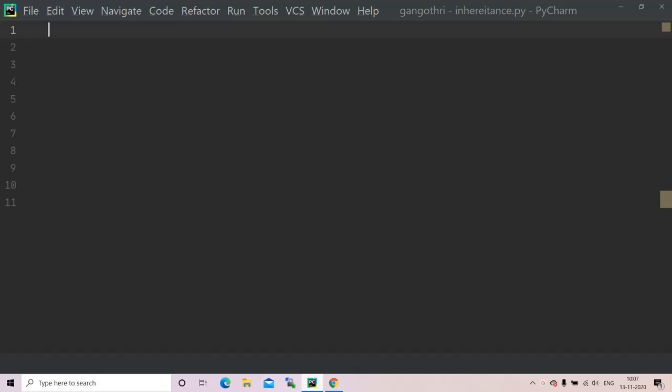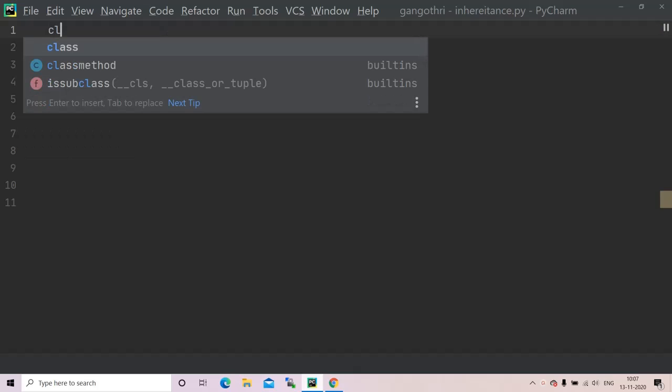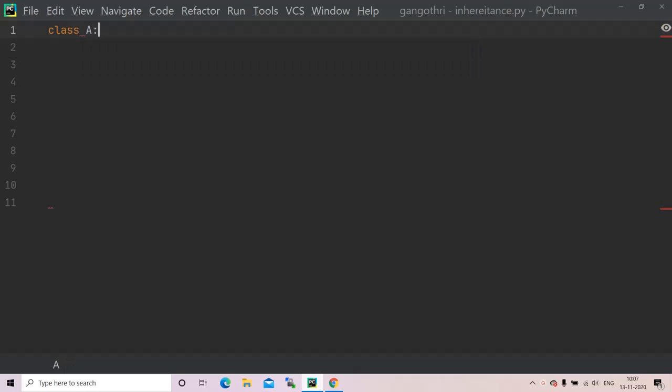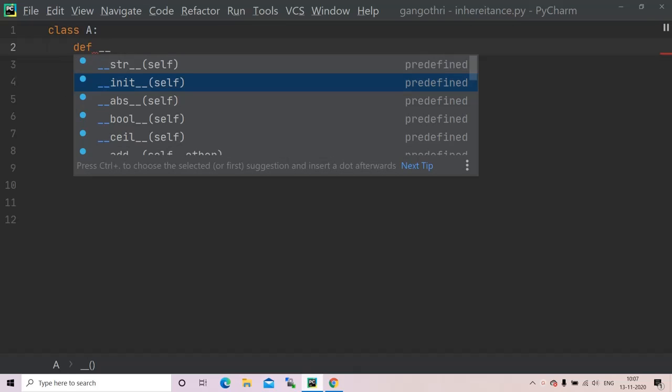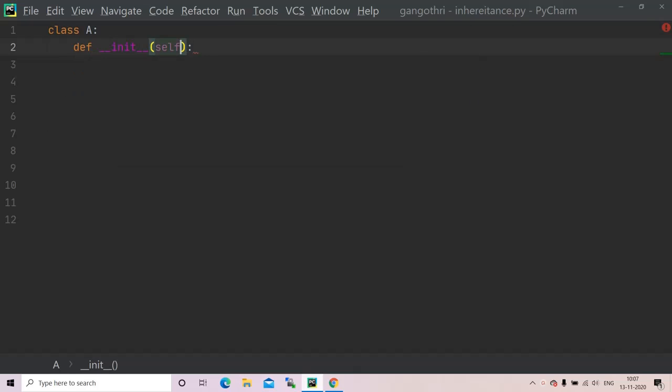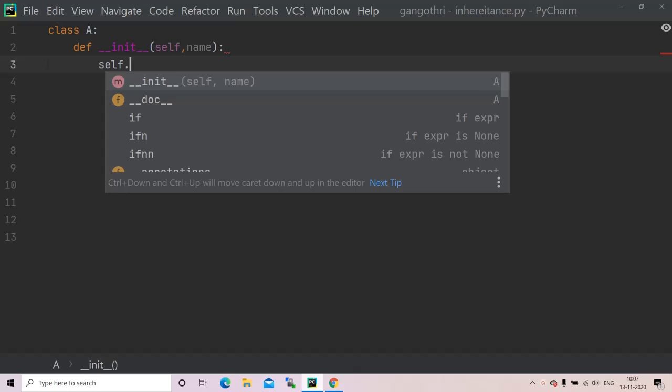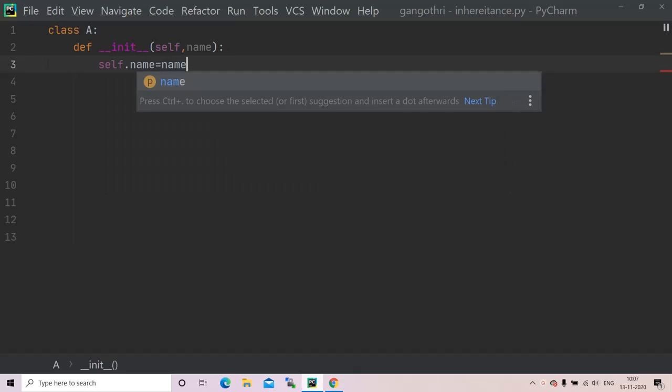I'm on my PyCharm now. I'm going to explain the topic of multiple inheritance in a clear way by using a simple example. Let us have generic names for the classes and methods. I'm having the class A. Firstly, I'm having an init method here, with a parameter name. Now, I'm declaring the parameter here: self.name is equal to name.